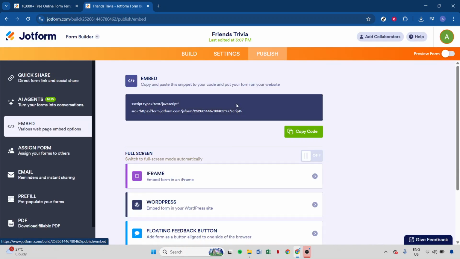And there you have it, a step-by-step guide to creating Jotform cards that are both interactive and user-friendly.